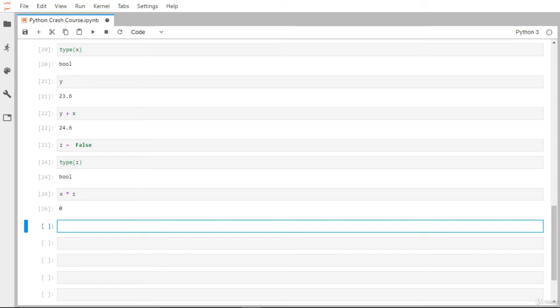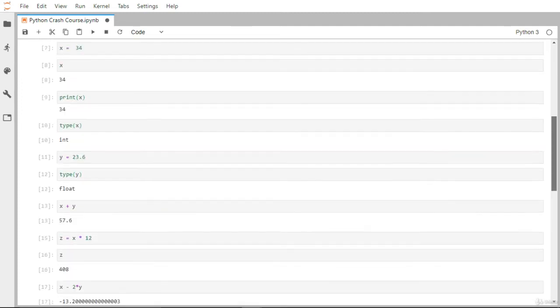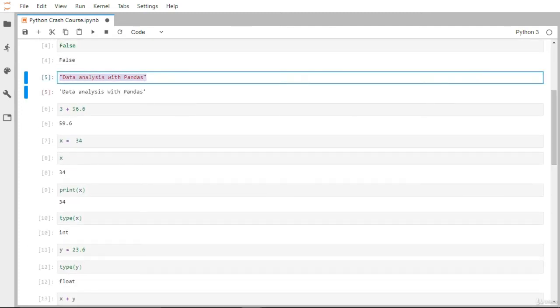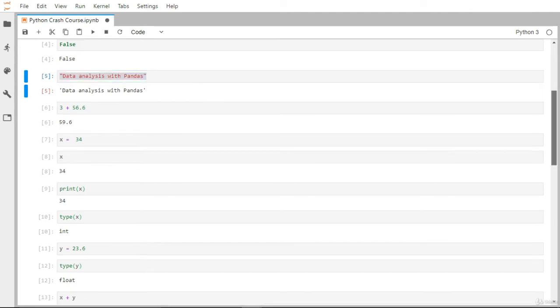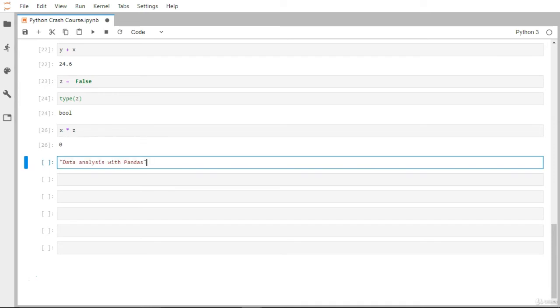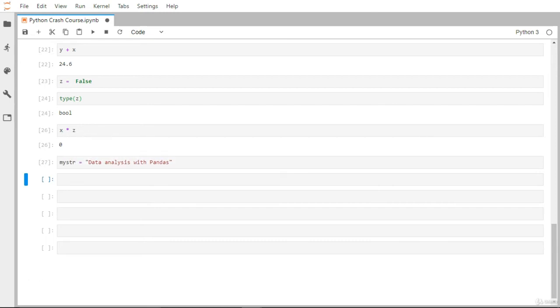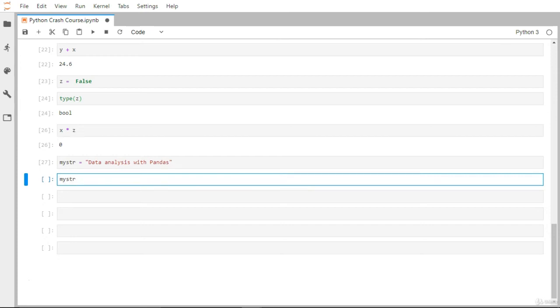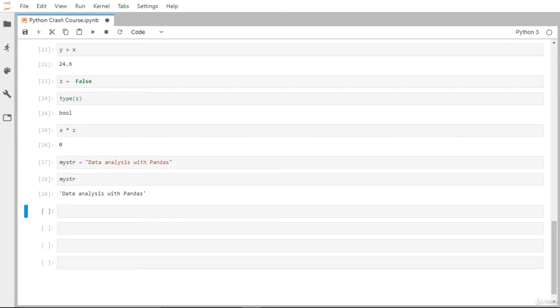Now let's see one very important another data type is nothing but a string. So we have already created one string. Let me just take that same string again, and let's just assign it to one particular variable, and then we'll see what are the operations we can perform on the top of it. Okay, let's say I'll just give name like a mystr. So my variable is now mystr, my string. Okay, so if I just want to print it, I can just simply type that particular variable name. So data analysis with pandas.